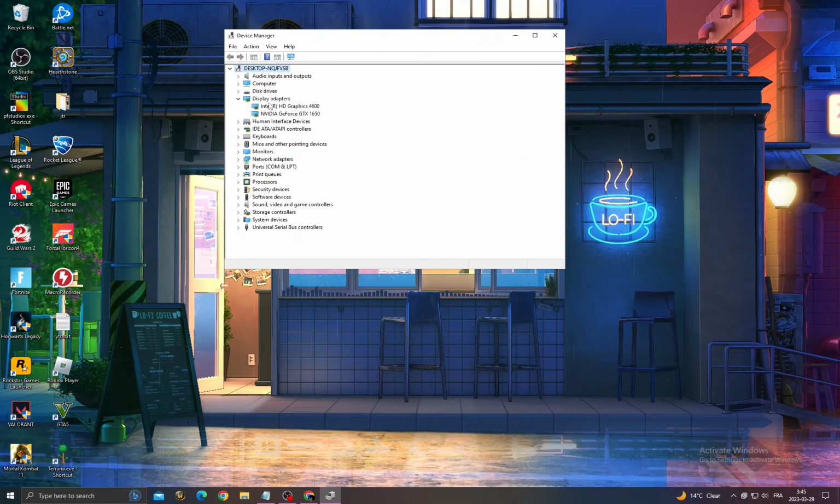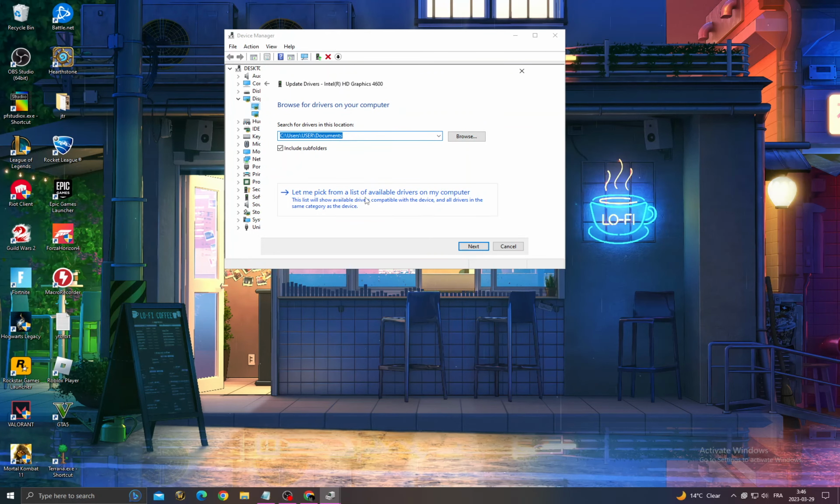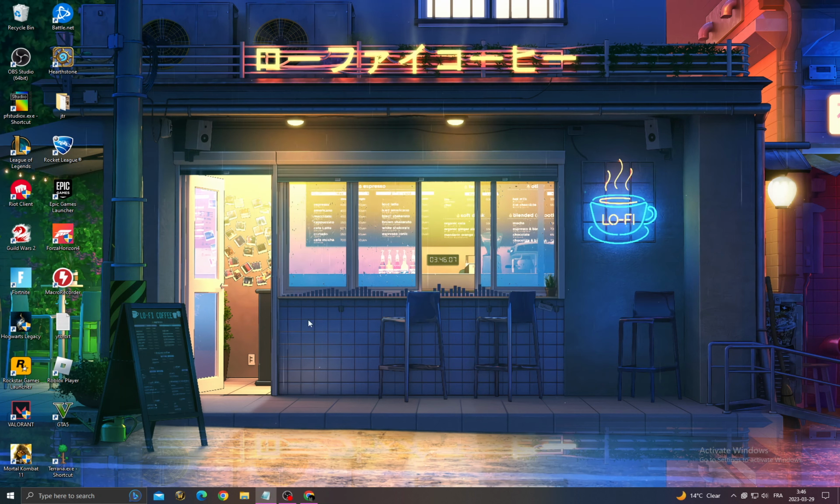Now click Display Adapters, right click, Update, Browse My Computer for Drivers, then let me pick from a list, and then click Next. After that, do the same thing, do the next one, and then you will find that your problem is fixed. So just restart your PC, and that's it.